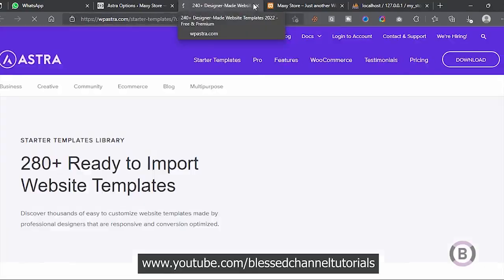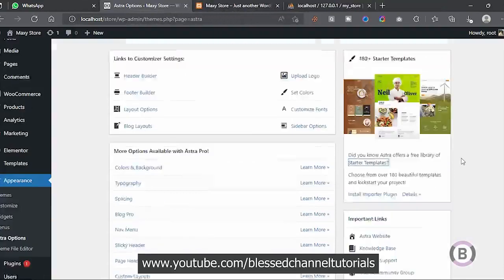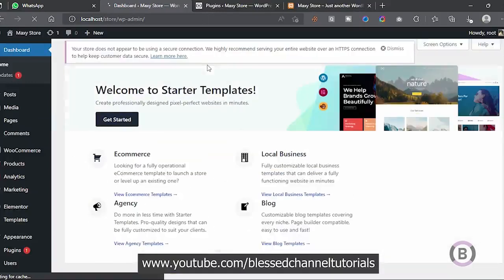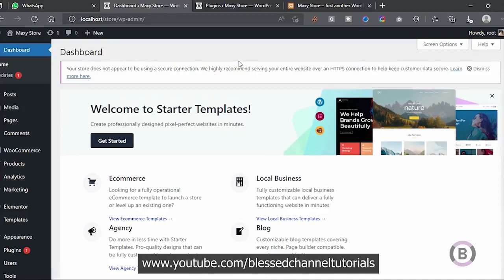But what you are going to do, you can just come to where you have, yes, see, and click run importer. Once you click on run importer, it's going to activate the starter template for you. So you're just going to wait for it. It's going to activate the starter template and get it installed on your system. So you can see I've installed the starter template and it redirected me to my site.